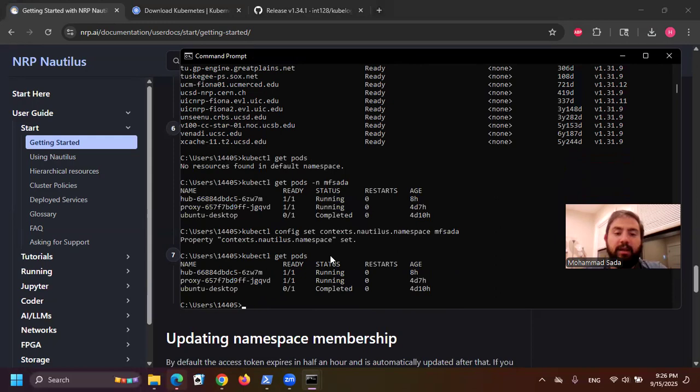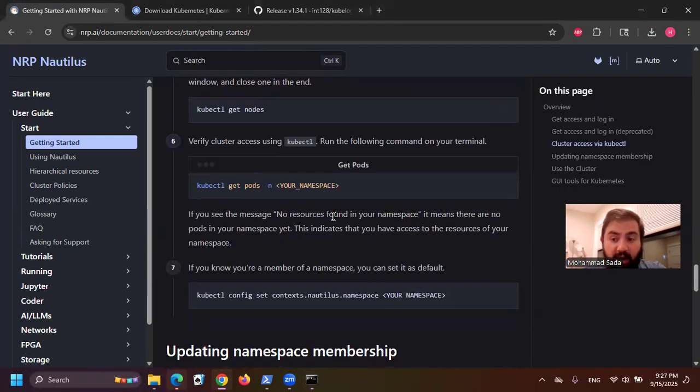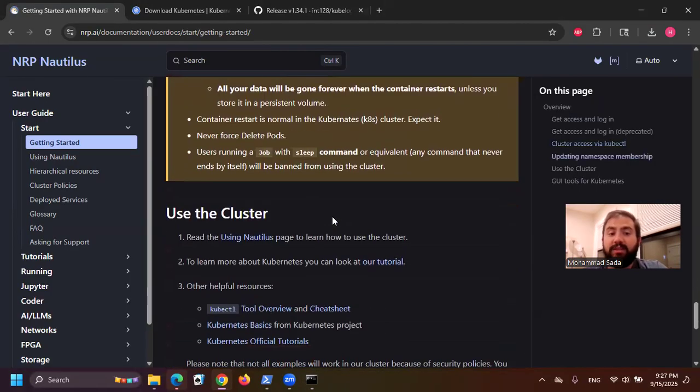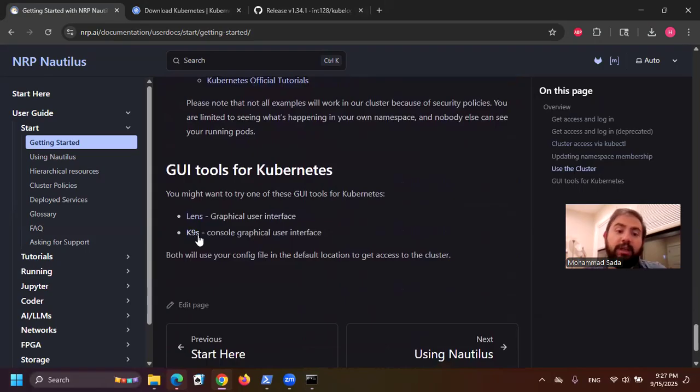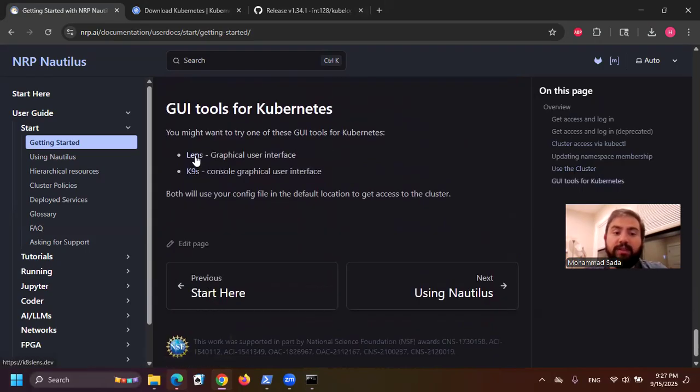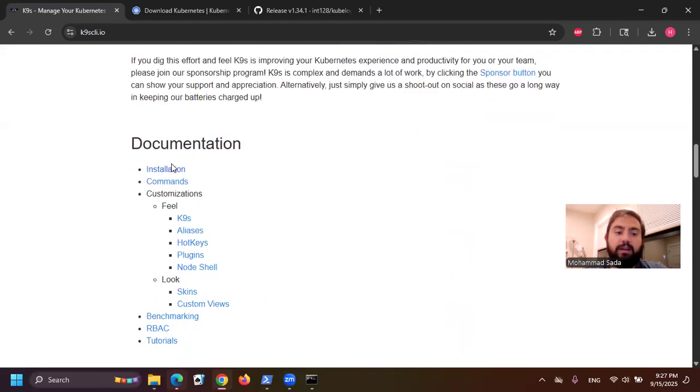and you can see I don't have to specify it anymore. Now, just an extra step here is K9s, which is an optional tool. It's a command line tool that makes Kubernetes sort of easier to deal with through a console sort of GUI. So you can scroll down to the bottom, you can see Lens, which is another tool, and K9s. K9s, this is their website once you click on it, and installation.